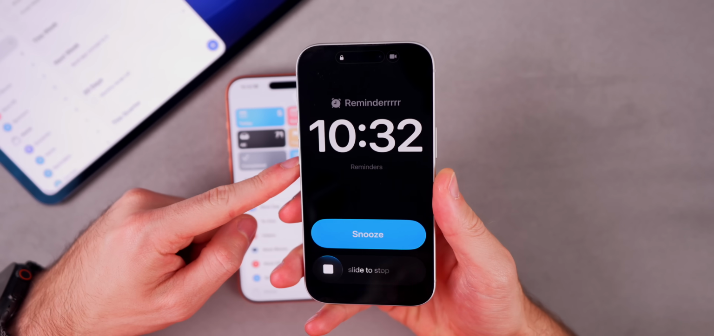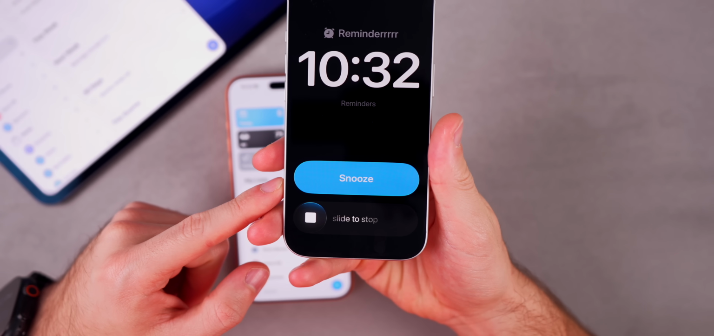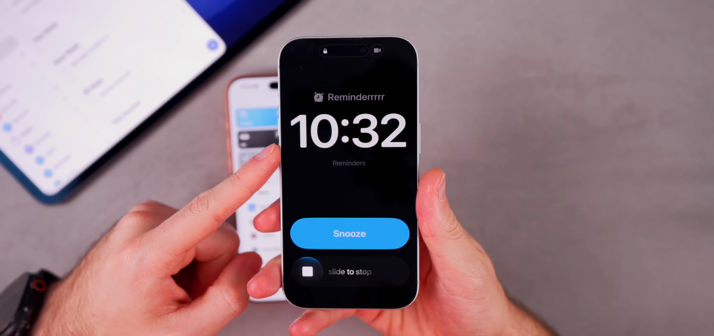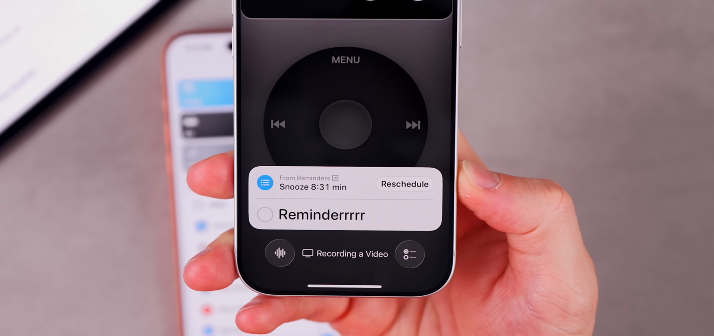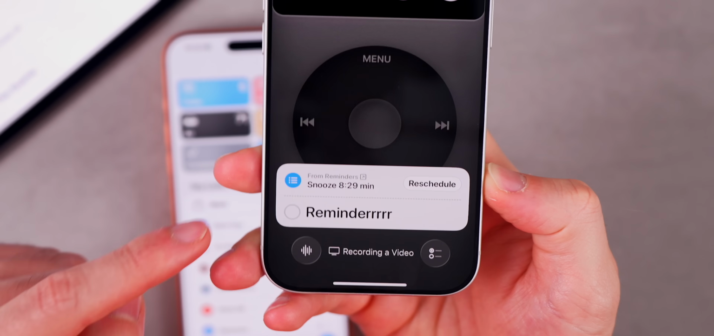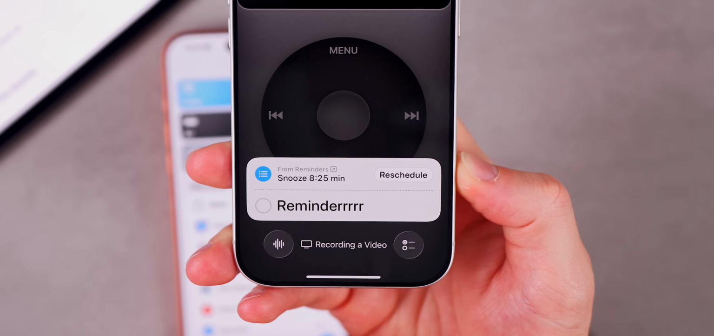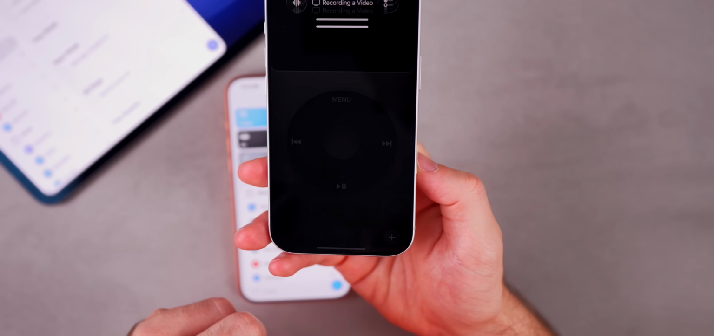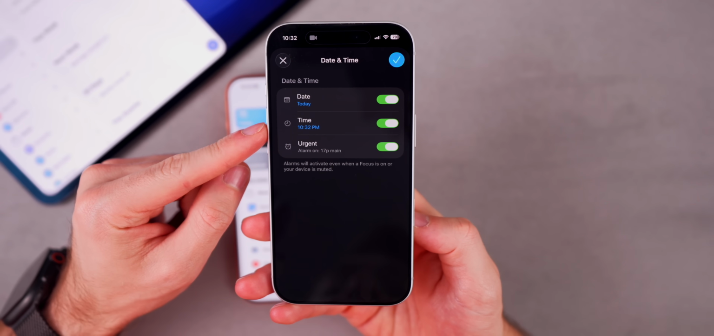And this is what the alarm for that urgent reminder will look like on your lock screen. So you do have a slide to stop. You also have a snooze button right here. And when you tap on snooze, this is what you will see now on the lock screen. You will have an option to complete the reminder, or you could also reschedule it from this screen along with a live countdown. Now, if you tap on reschedule, it will take you back right into here and you will be able to easily reschedule that.